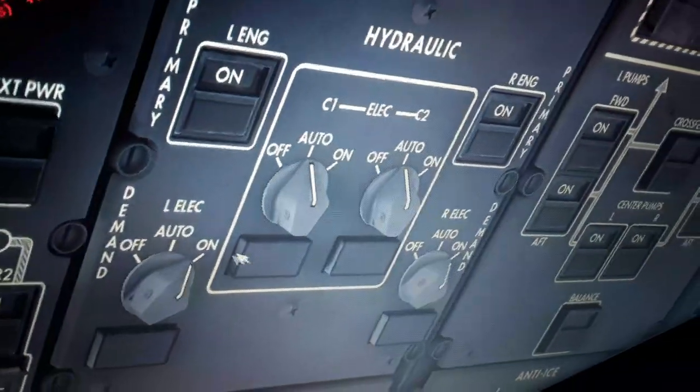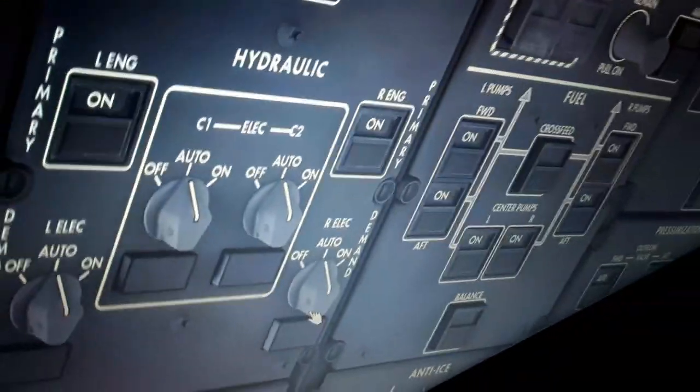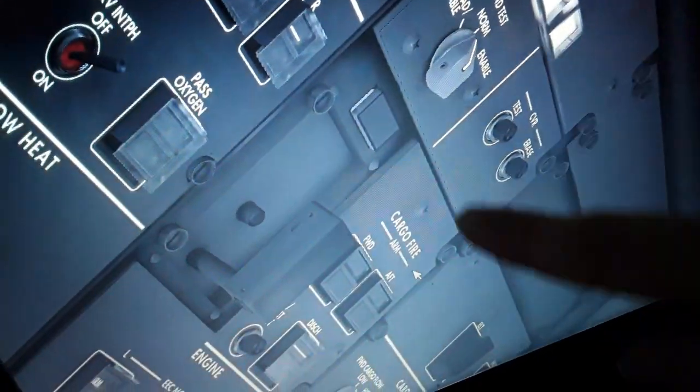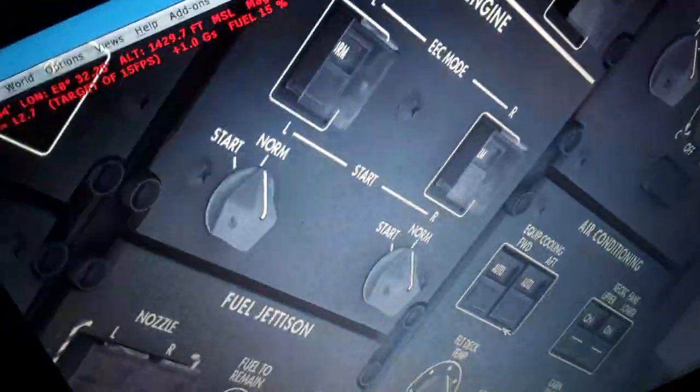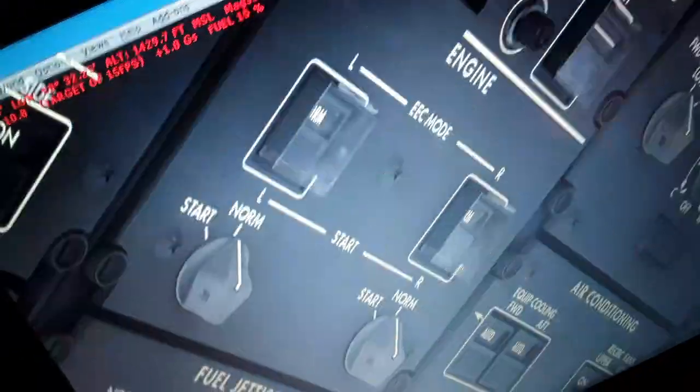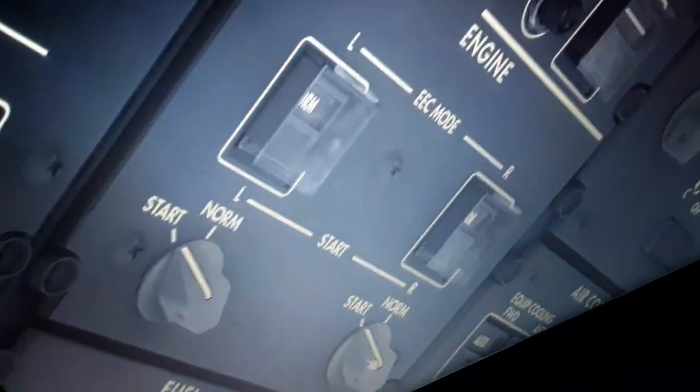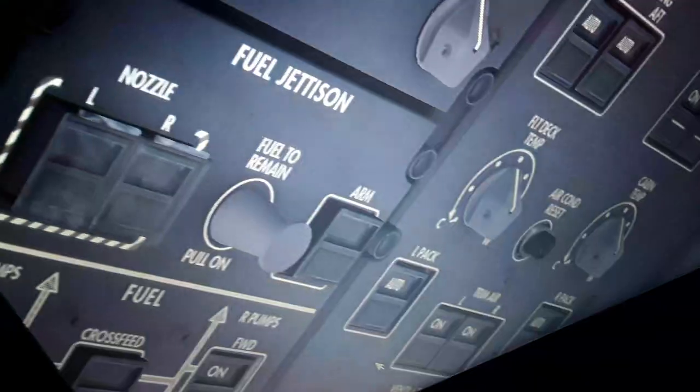So we turn back to the auto position after the start. We have also the recorders, the cargo and APU fire over here. The electronic engine control for the engines, also controlled by the FAREX. We can use the auto start to start the engines like this.